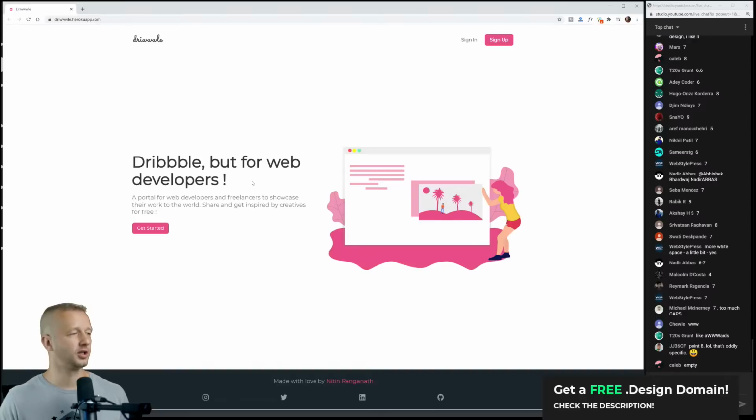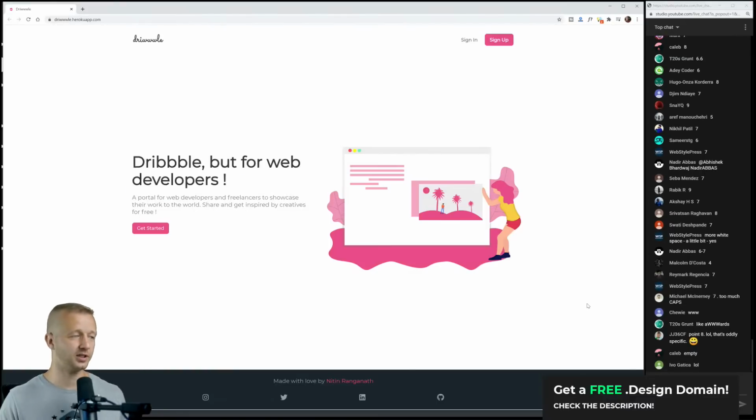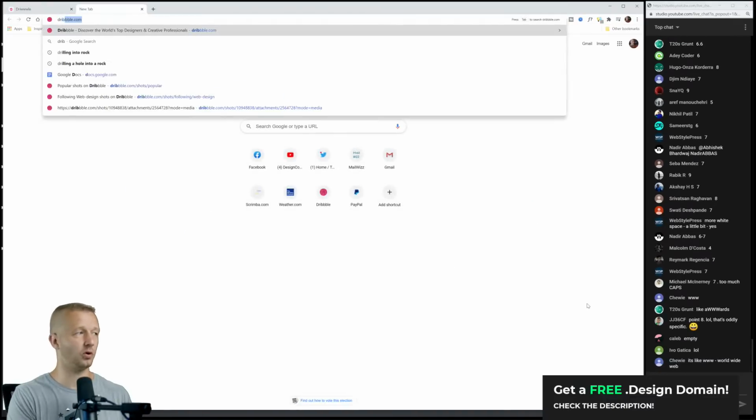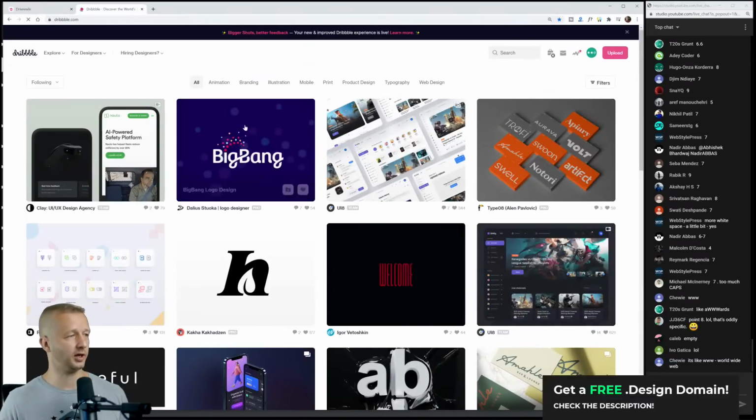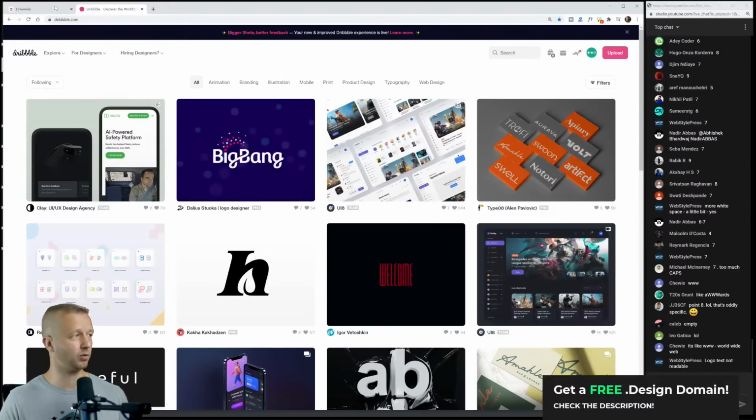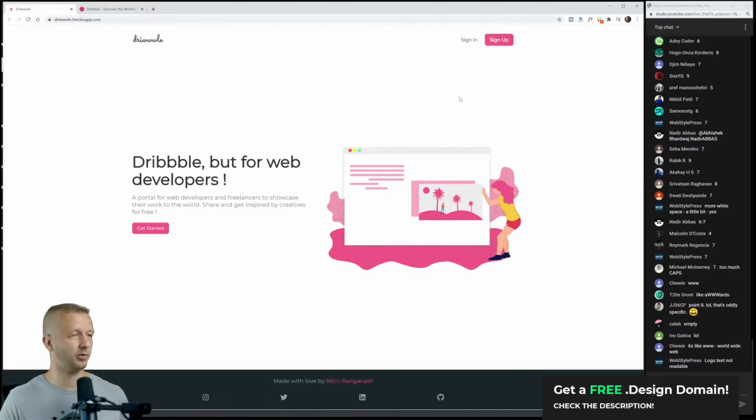So if this is a dribble for web developers, I don't want to see this. I don't want to see your typical landing hero section. I want to see the actual projects. Like if you go to Dribble, you see the projects right here. They don't waste time on, like, you know, get started and all that stuff. We want to see the projects, and then people know to sign up if they want to participate.